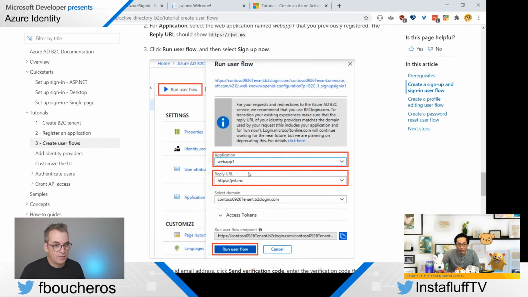Oh, this is what we gotta do, I think. Run user flow with the application, and the reply URL is fine.